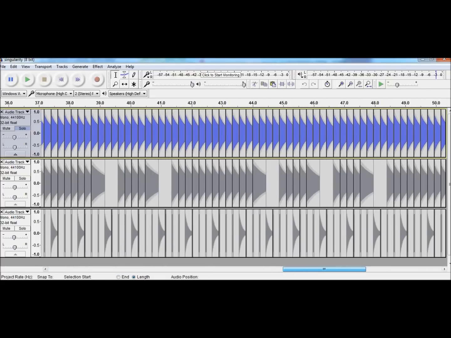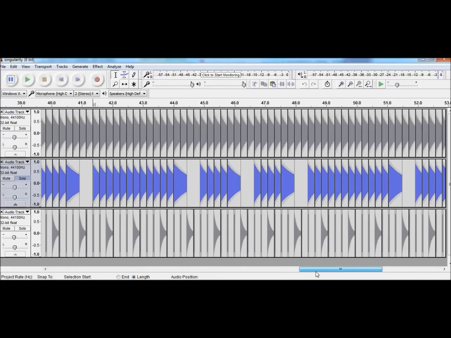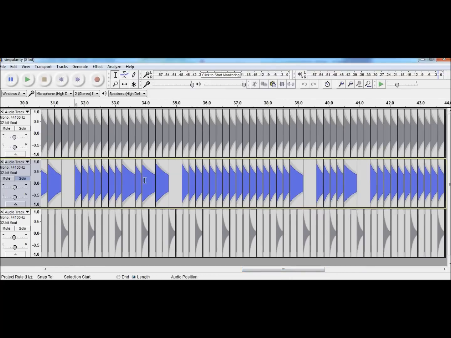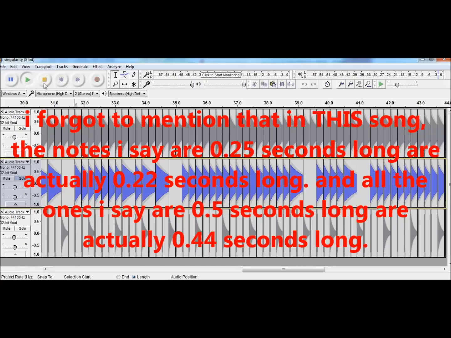So back to the duration. Right here, let's go ahead and solo this one. Oh wait, that's the wrong one. There it is. This is the one I can show you. All these notes here are all 0.25 seconds long, and these longer ones here are 0.5 seconds long. It always cuts off early for some reason when I hit play.